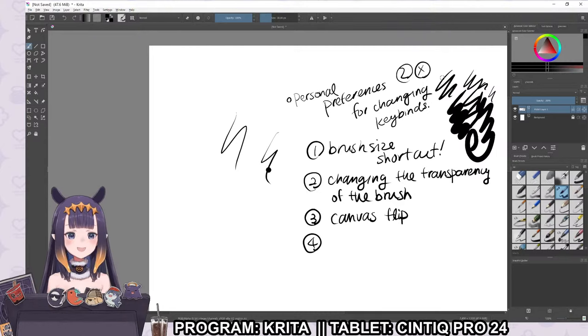There's also... oh, what about this one? Not really. This one's a good one to test on. Let's just make a new layer. And I believe it's F5? Yeah, F5 pops up the detailed brush settings.